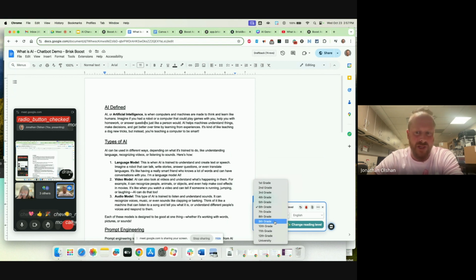So we can make the vocabulary way more sophisticated. Or if I know that I'm using this with a first grade class, I might need to tone down some of the vocabulary and simplify it. All you have to do is click it and it's going to generate an entirely new document with that reading level.